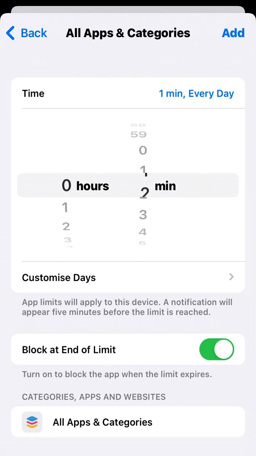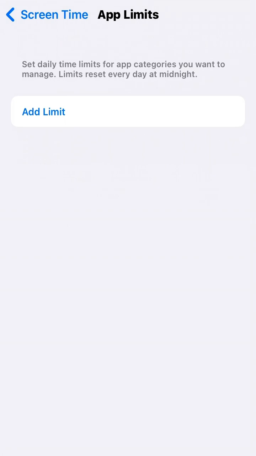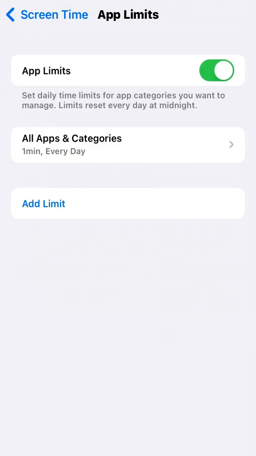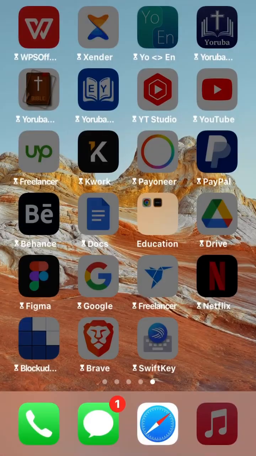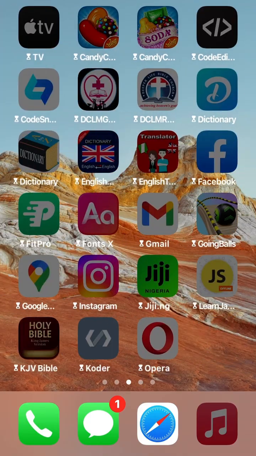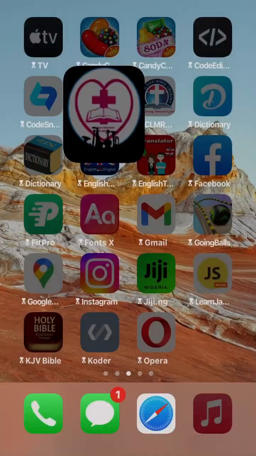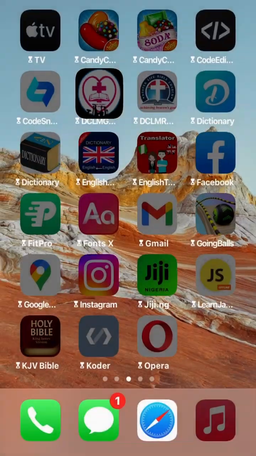Then after you've set your time, I put it on minutes, and then I go to add. I add. Okay, now it's added already. You can see all the categories, like 1 minute every day. I've already set it. Now let me go back and check whether it's working. I've removed everything. You can see here that all those apps, you cannot use them. They cannot be used. You can see them.